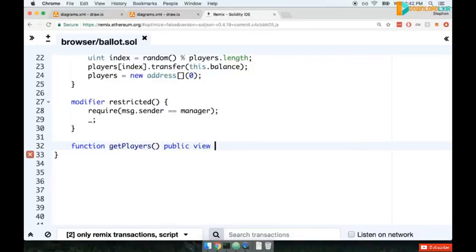I'm going to mark it as being view as well. So it's going to be public because, of course, we want everyone to be able to call this function. We don't want to restrict its access in any way. We also use the view keyword here because this function will not attempt to change any of the data stored in the contract.